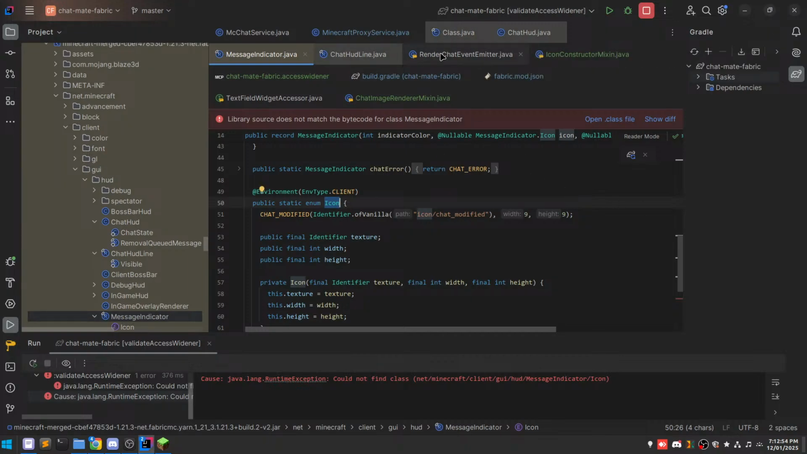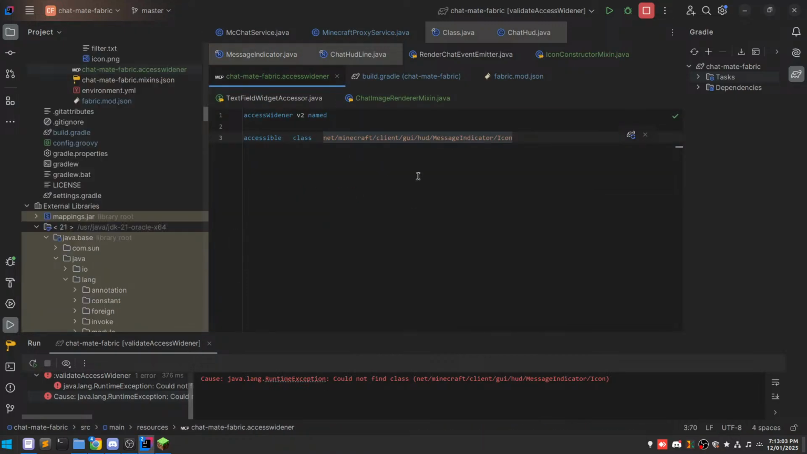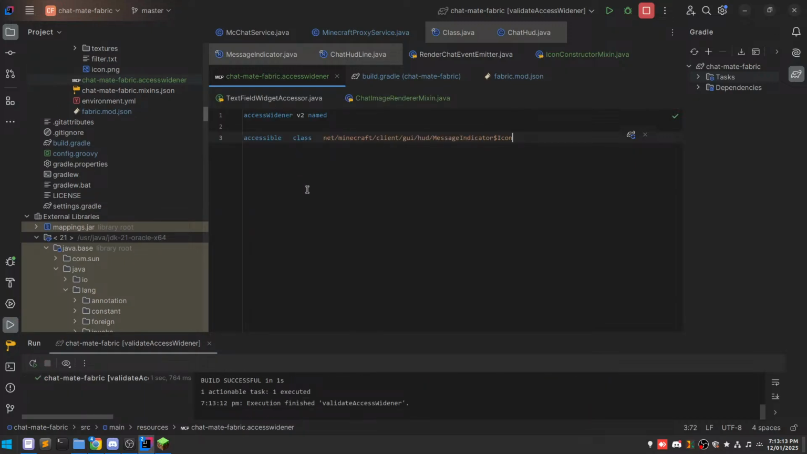Let's see. Where's the file? Am I blind? What is wrong with me? This one here. Use the $sign. Oh, we love a nice $sign in our string. Why not? Let's test it again here. Ah, it's a tick!